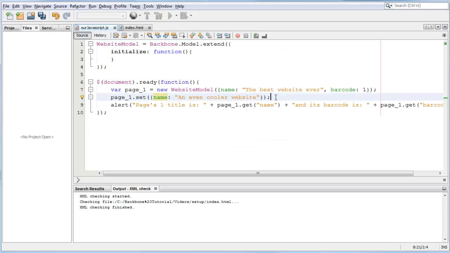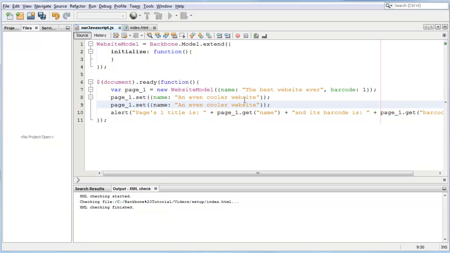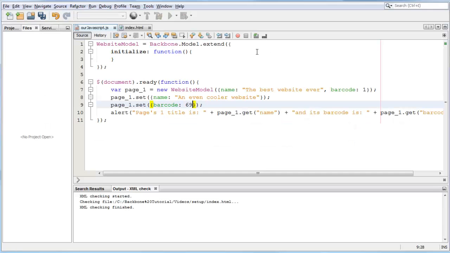Now let's also change the barcode to 69. I don't know why, I just like the number 69. So barcode is gonna be a number, 69. And let's see if it actually changes. There we go, barcode is 69. Now, since I don't wanna go over 5 minutes, let's do something else real quick.